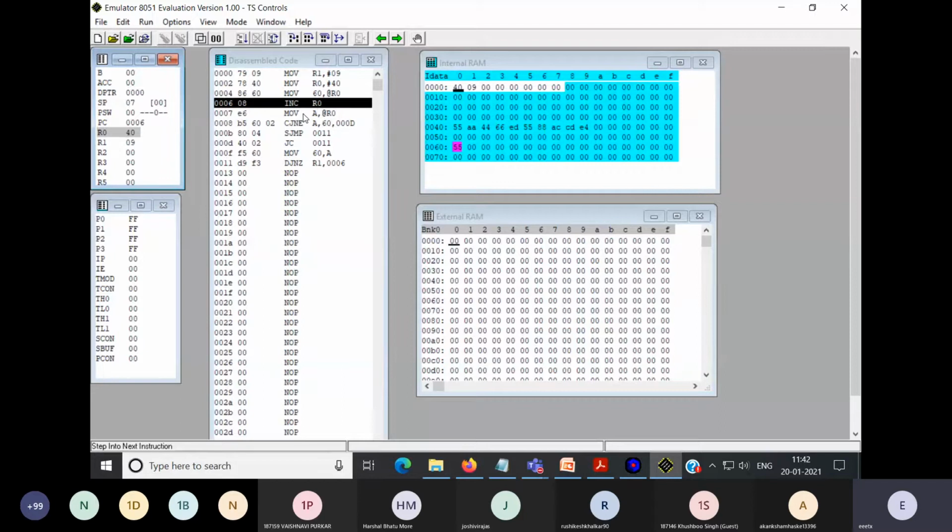Now I have to take the second number also for the comparison. So I will increment R0. R0 will become 41 now. R0 is 41, pointing to the second number. This second number I have to take into the accumulator. So run this instruction. In the accumulator you will get the second number, that is AA.